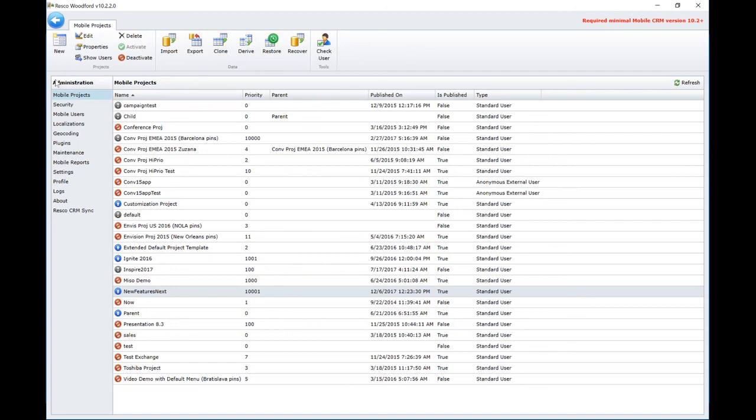Then on the left-hand side, you have the administration menu. At the very top, I have mobile projects. That's what I'm showing on the main part of the screen right now. So here I see the overview of all mobile projects, so all different configurations of the Resco application based on the data and the Dynamics 365 server that I'm connected to via the Woodford tool. You can see there are a lot of them here.